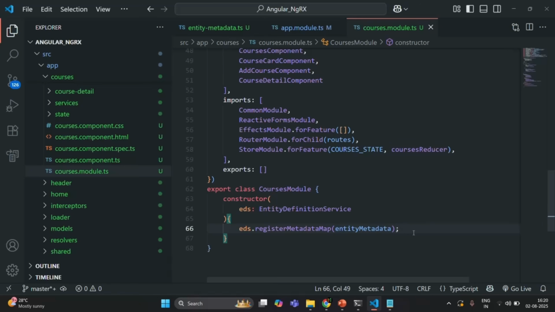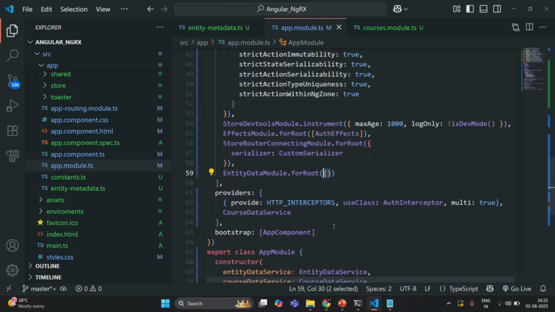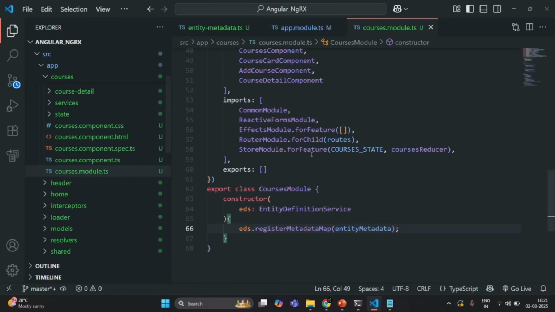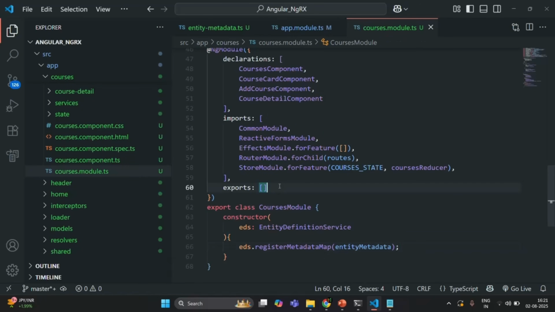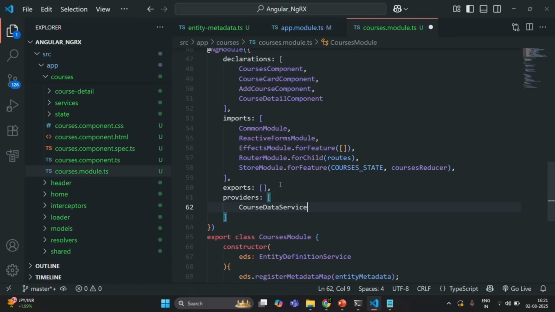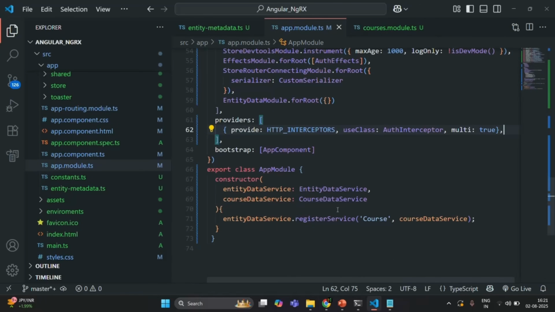This is one thing. And also if I go to AppModule.ts, there we are also providing our course data service. But again, this course data service we are only going to use in our courses module. So I'm going to cut it from here, and I'm going to provide it inside our course module. So in the course module, let's add the providers array, and there I'm going to provide our course data service, and to use it we also need to import it.